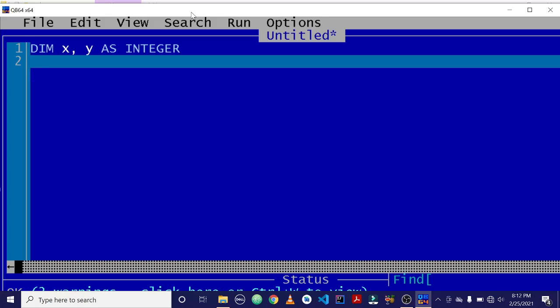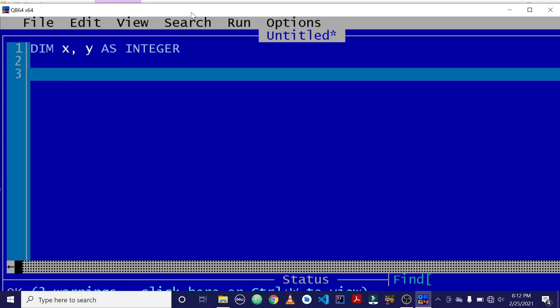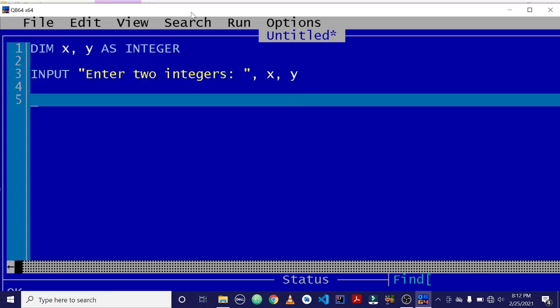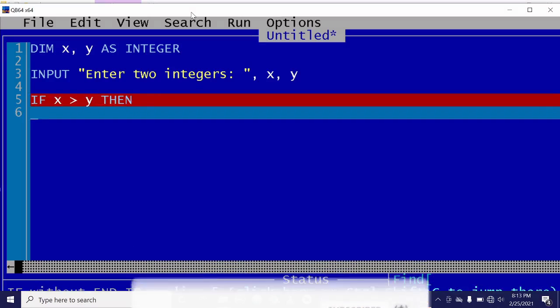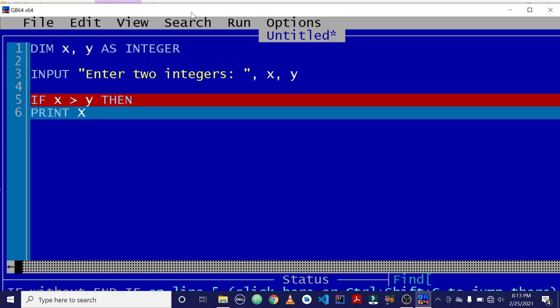The next step is to take inputs from the user. So we simply say INPUT, "enter two integers". Then we pass our variables x and y. The third thing now to do is to compare logically. How are we going to do that? We use if statements. So we first check if x is greater than y, then it means x is greater than y.